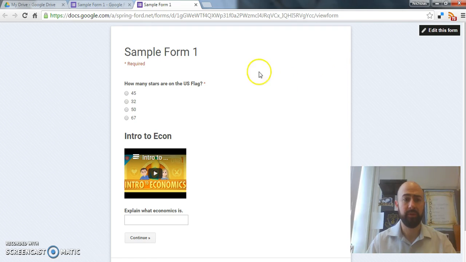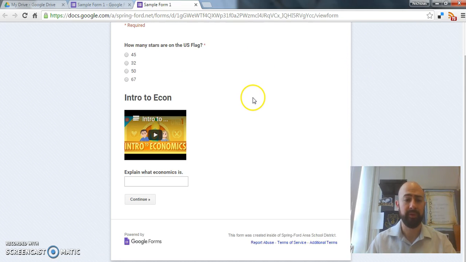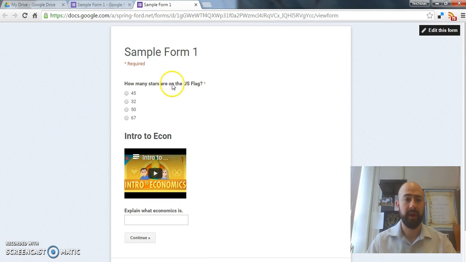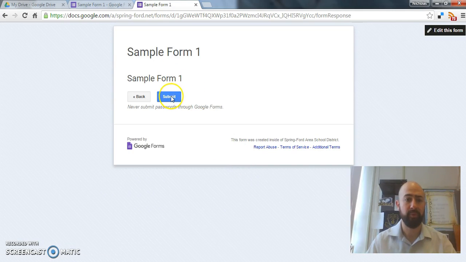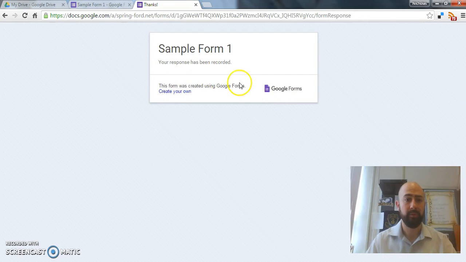And Google will send you to this. This is what your form will look like when the taker takes it. So we have our required question, and then explain that, and then we go on to the second form, sample form 1, and then they click submit, and your response has been recorded. So that's what the view form looks like.